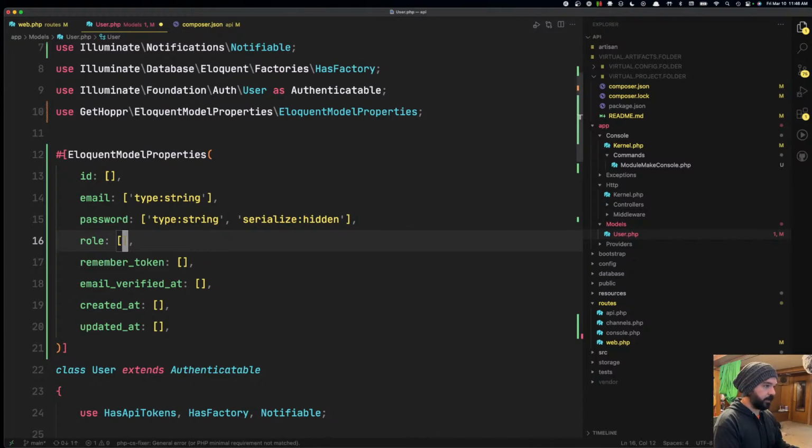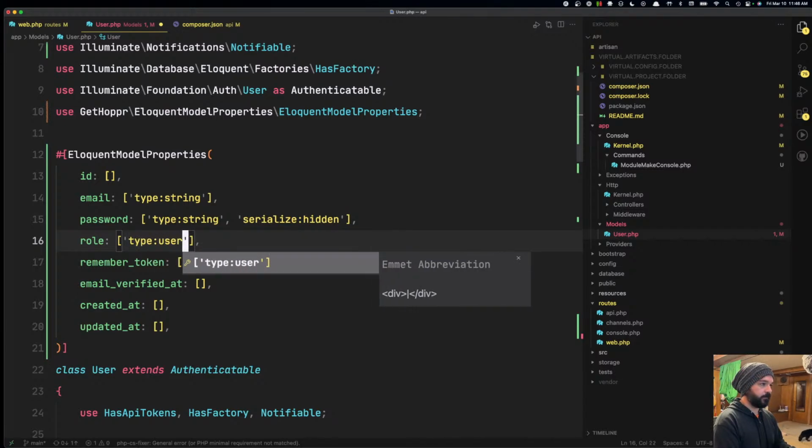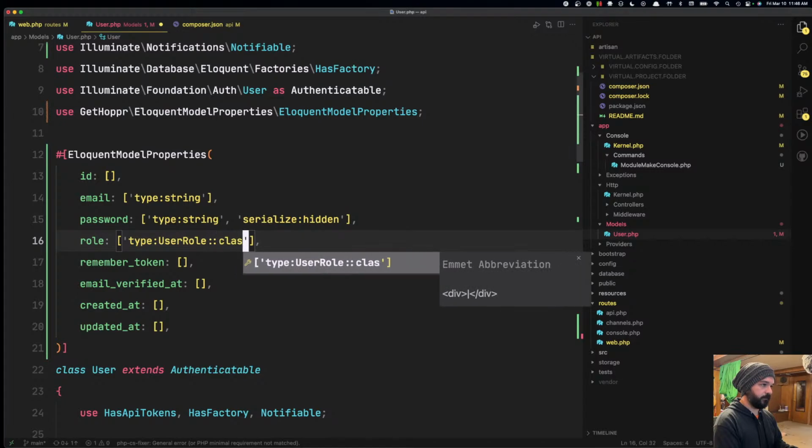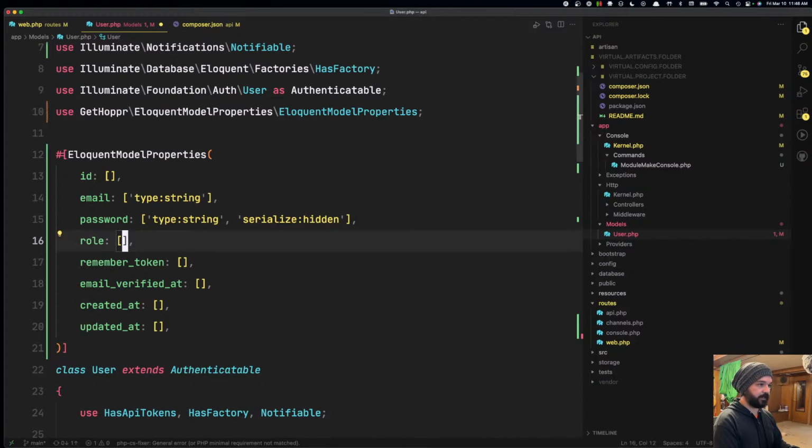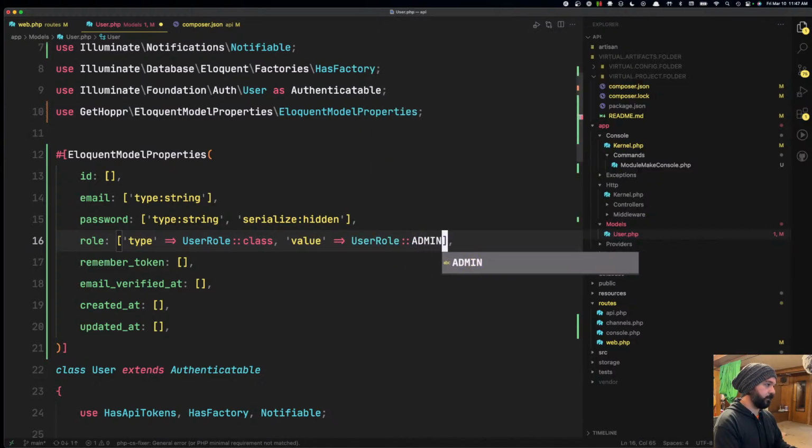Here's one where I can't say type user role. That's not going to work. So I'll just make this type class, and I want to give it a default value. So I would say value is user role admin or whatever. So that's kind of how I think that would work.